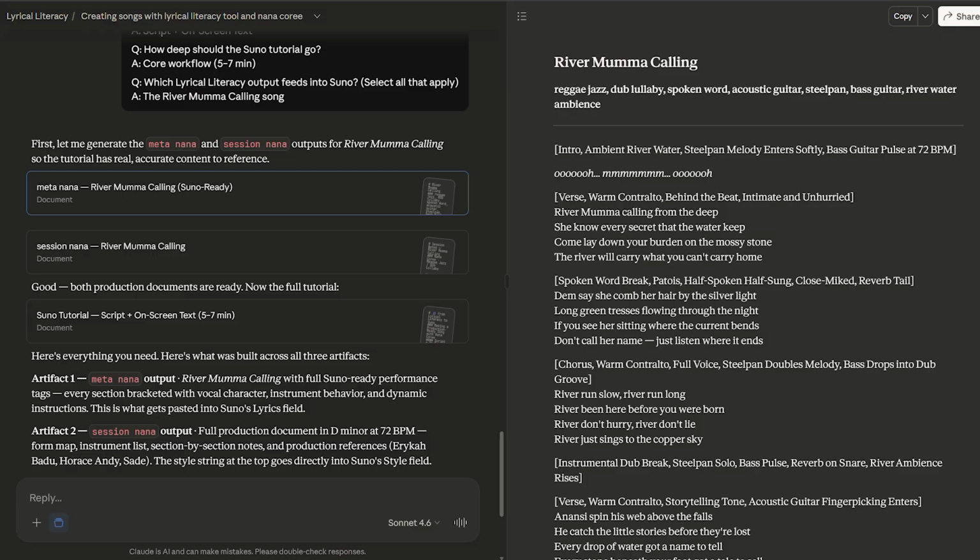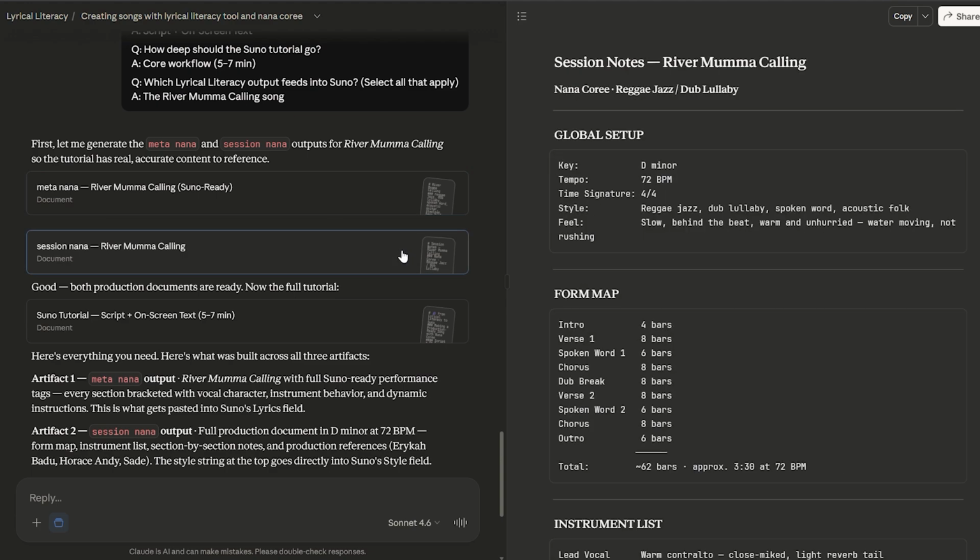Before you touch Suno, get three things ready from Lyrical Literacy. First, your clean lyrics. Second, your performance tags from Meta Nana. And third, your style string from Session Nana. We already have all three for River Mama Calling. Let me show you where each piece goes inside Suno.